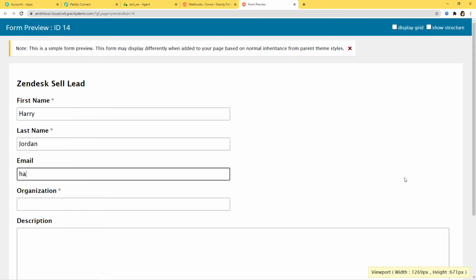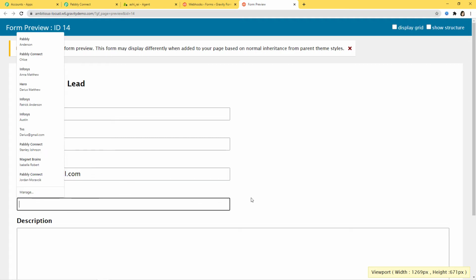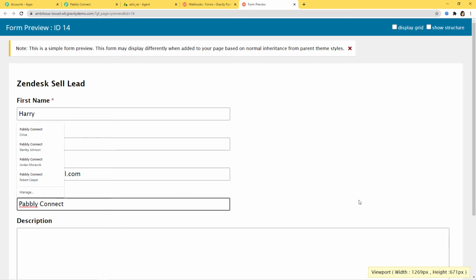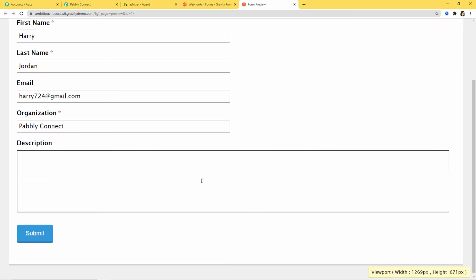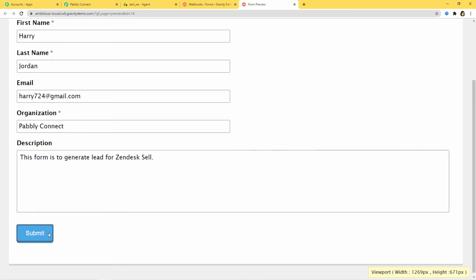Okay, email @gmail.com, organization Pabbly Connect, description: this form is to generate lead Zendesk Sell. Submit.